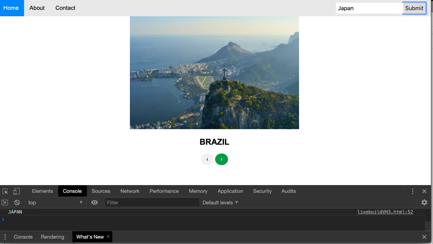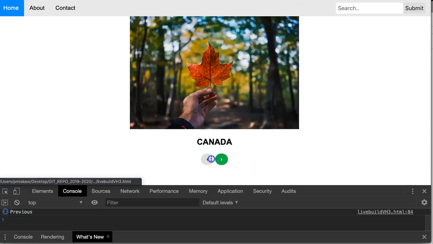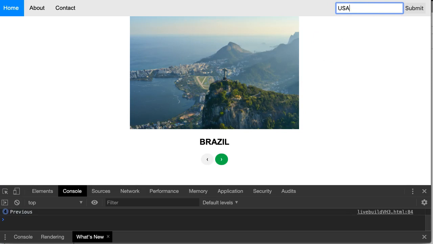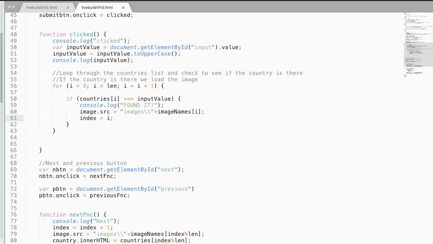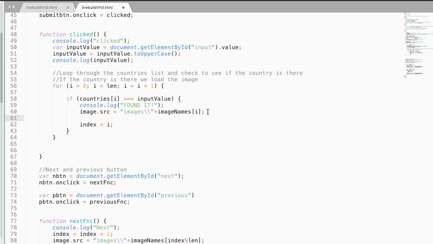So let's give this a save. Let's jump in here and reload it. Our next and previous buttons still work. But if I put in USA here and hit submit, it kind of works. Do you see what doesn't work? My mouse is right on it. I haven't updated the name of the country. That's an easy enough fix. I'm going to come in here and say country.innerHTML is equal to countries at i. There we go. And that's it.